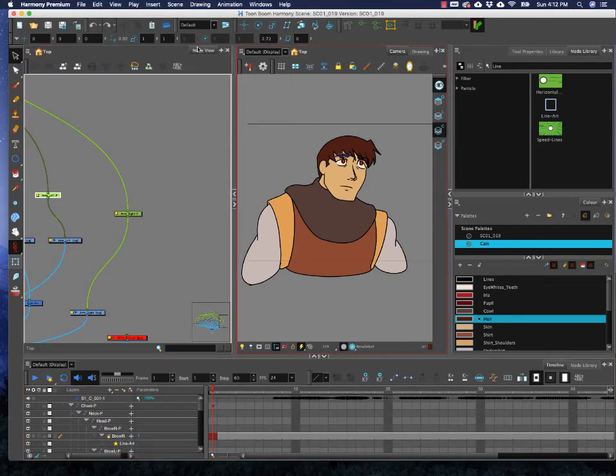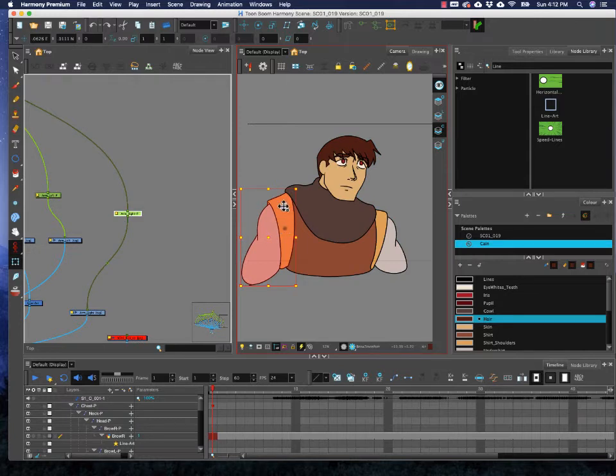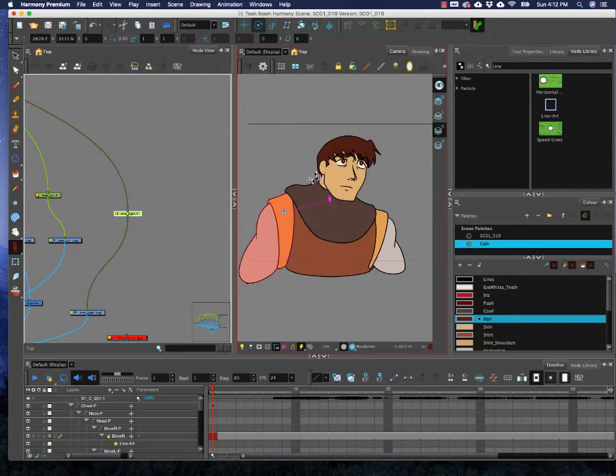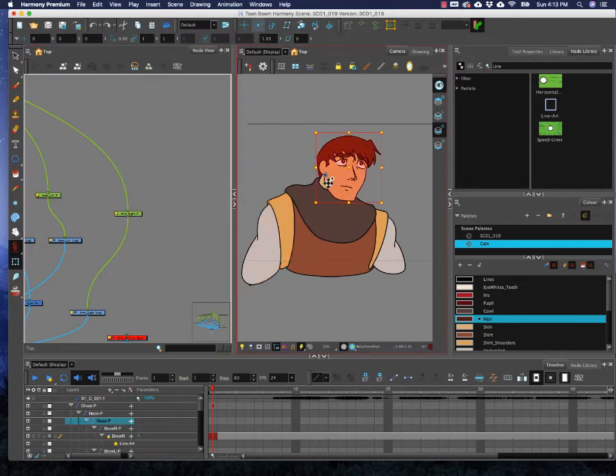Okay, let's go through and grab each item. So there we go. Head, chest, neck, bangs. Again, I don't think I'm going to really move the bangs.